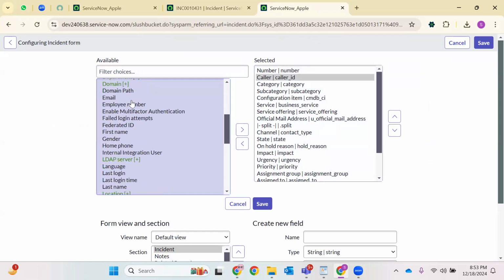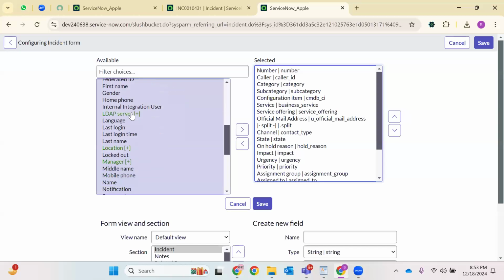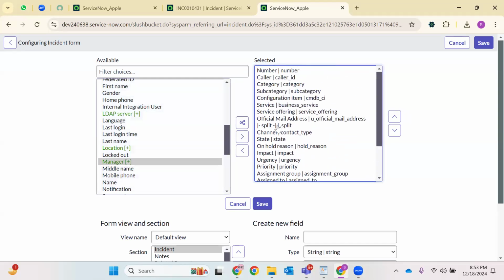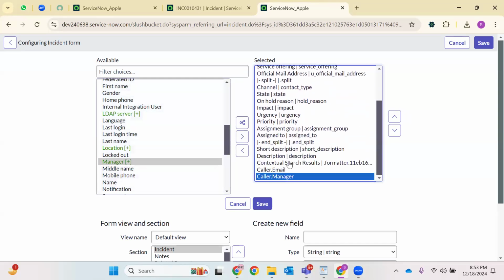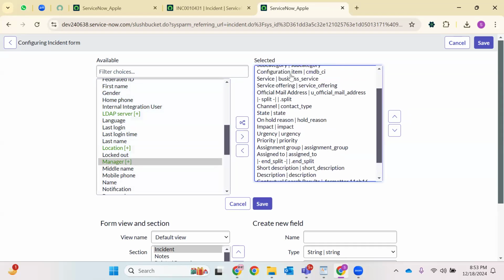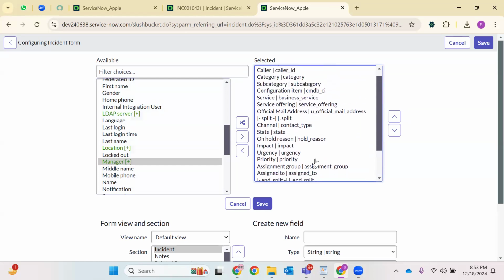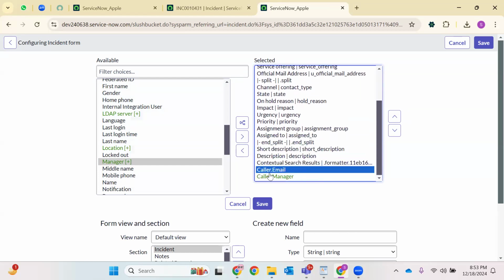So again, I want to see email of the caller. I want to know caller's manager. Okay. See caller dot email, caller dot manager. But for any other field, we don't identify this because they are not dot walked fields. They are out of the box fields, or the fields that we have created. But these two fields are dot walked fields. That's the reason they have a dot in their label name.